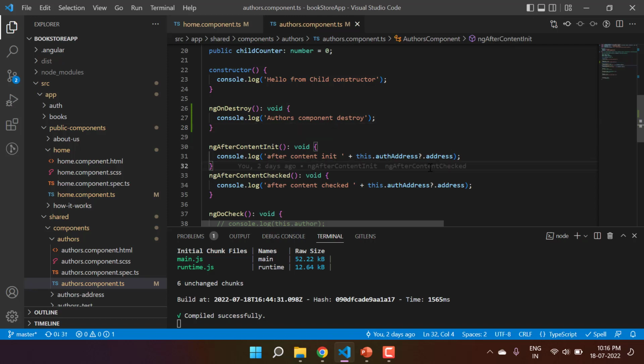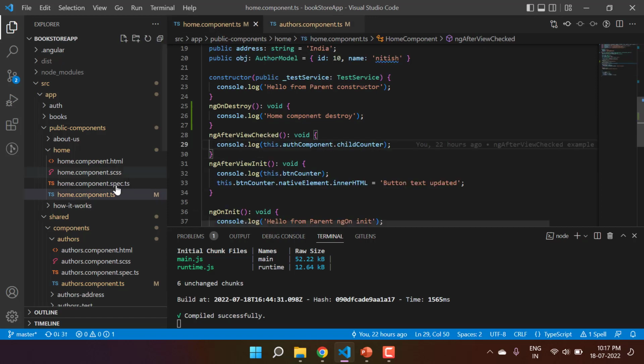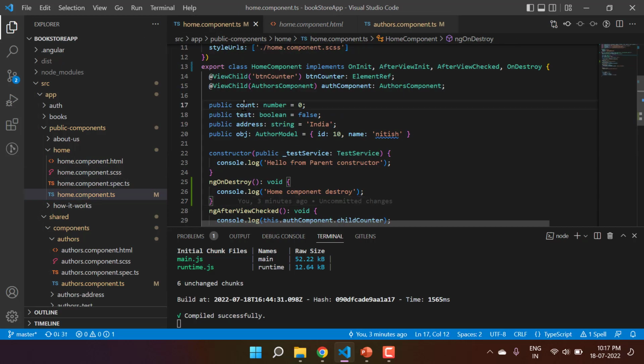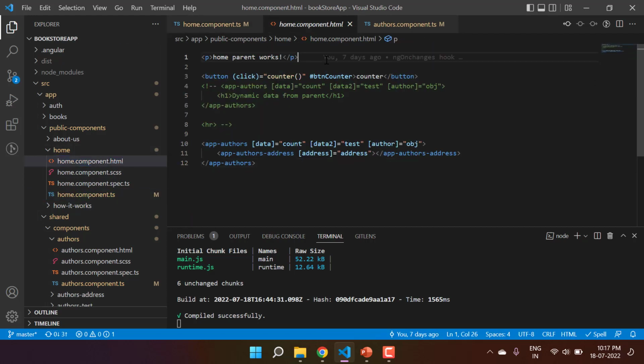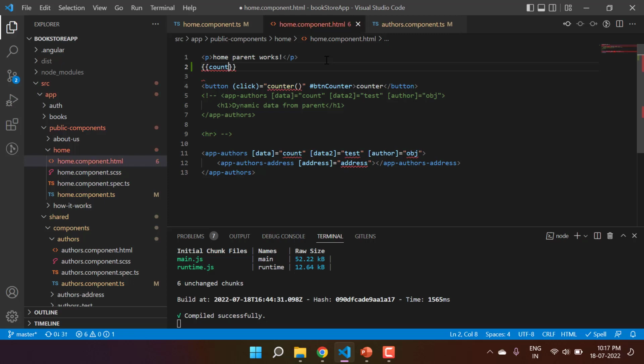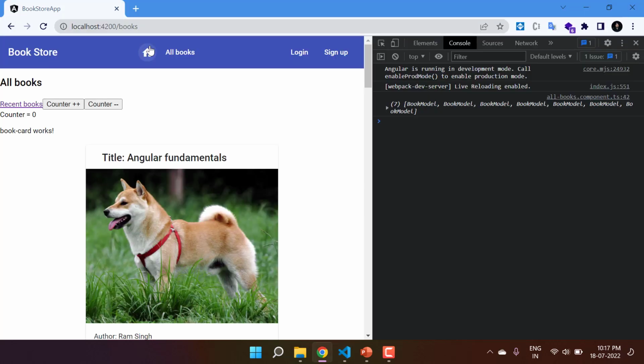Let's understand how it will work with a real-time example. Let's go to this home component, and on this home component we are having this count property. Let's use that count property on this page also. So here I am just displaying this count property as well. Go to the home page over here.